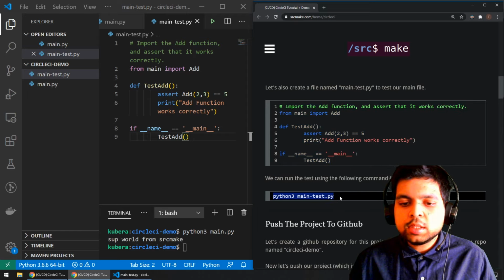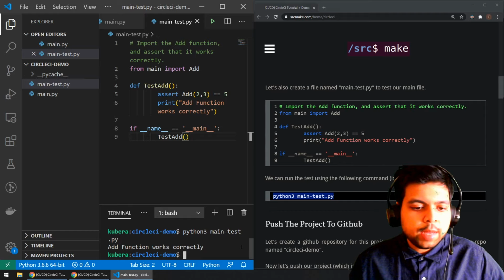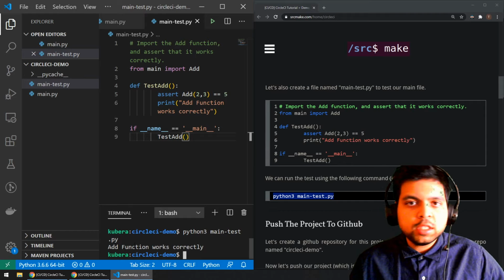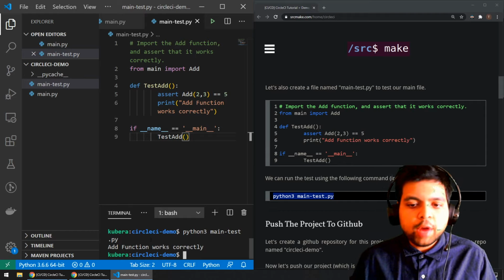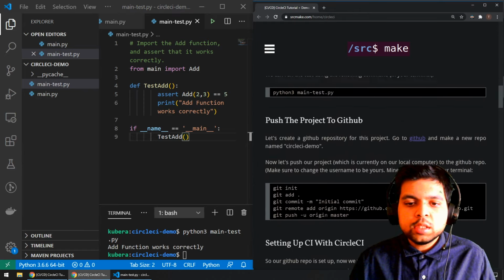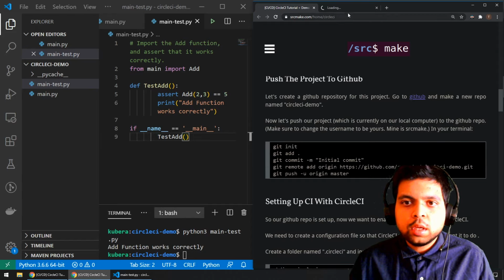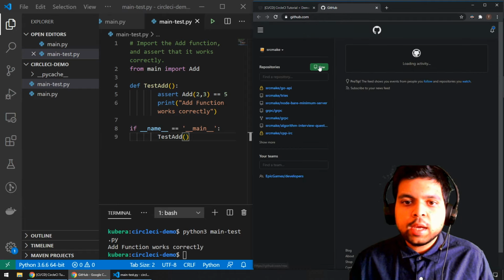So let's run this. We've got another simple Python command right here, python3 main-test.py, and you can see that "add function works correctly". So our project is set up. Now we want to push this project to GitHub. So next section, we're going to create a GitHub repository named CircleCI-demo. I'm going to create that with you right now.